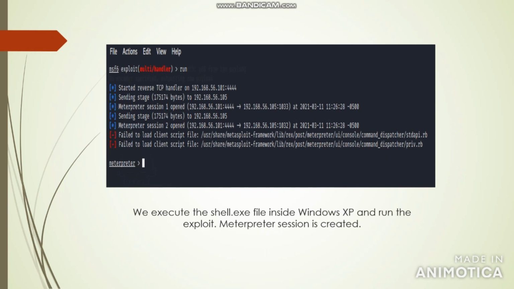The shell.exe file inside the Windows XP machine has to be executed, and then we run the exploit from Kali Linux. Reverse TCP is now established between the Kali Linux and Windows XP machines.